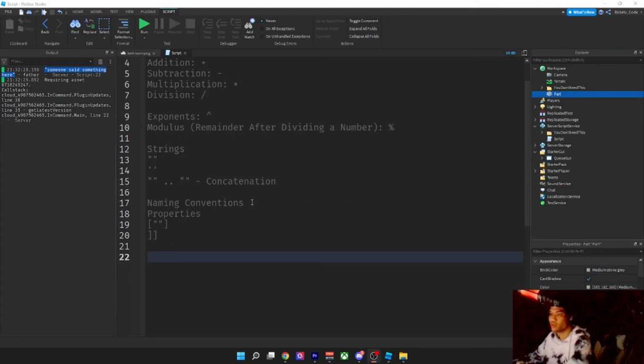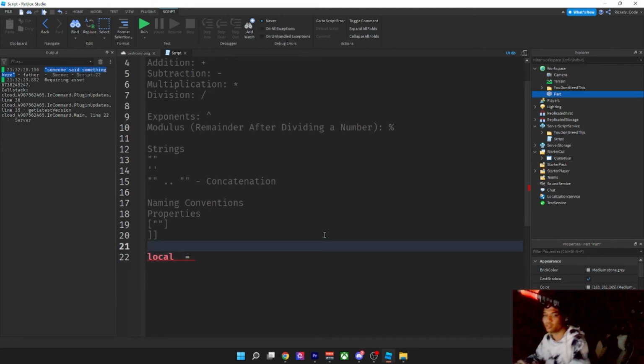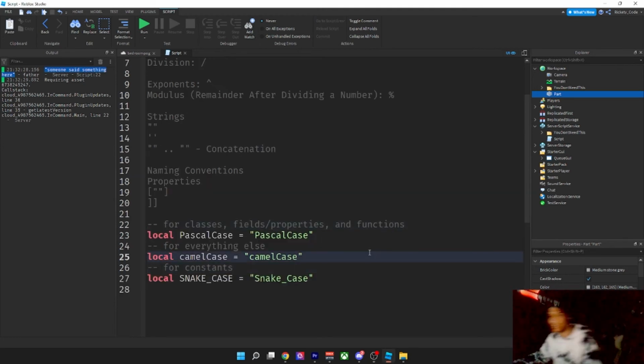Now let's go over naming conventions in Roblox. Usually when writing a variable, you won't see people mix lowercase and capital letters randomly like that, unless they're trying to encrypt their code so other people can't read it. Basically, naming conventions exist so that other developers can read your code. There are multiple naming conventions, and I'll pre-write the ones I usually use.